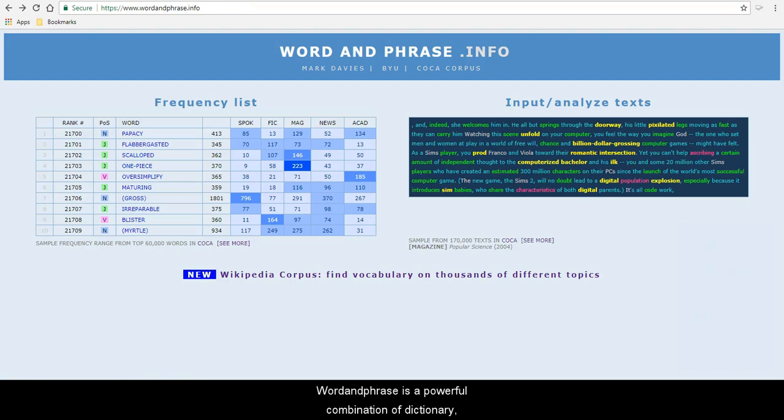Wordandphrase is a powerful combination of dictionary, thesaurus, collocations dictionary, and concordancer. This means that you will be able to find definitions, synonyms, collocations, and examples of the word in context. You will also be able to find out a little about how frequently the word occurs in different genres.